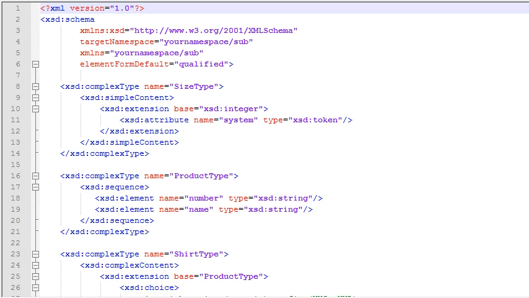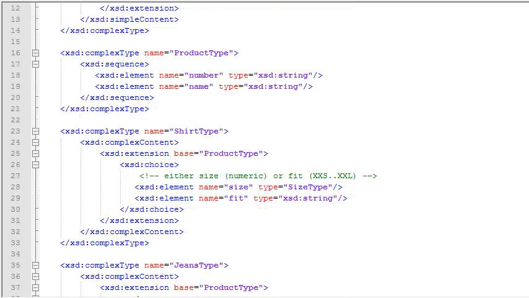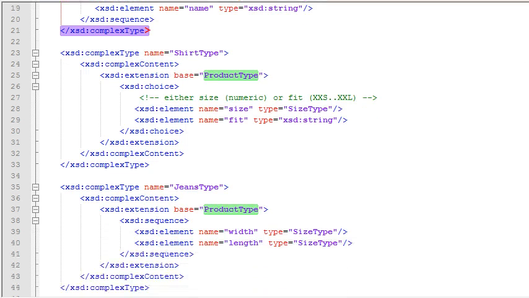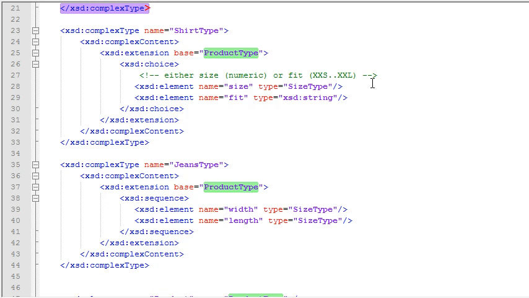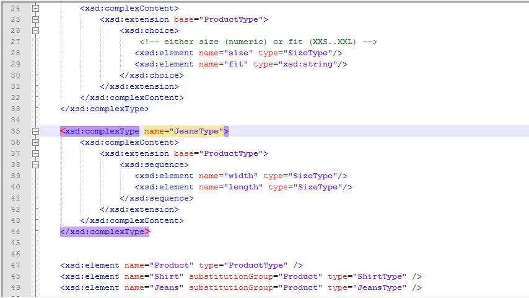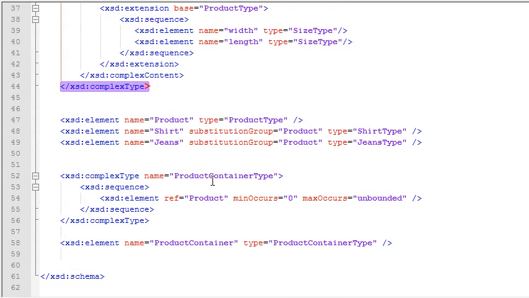So let's revisit the ext example, the extensions example, and I will do that very briefly here. We have a product type which is extended by the shirt type and the jeans type. Finally, we have a product container type containing products.